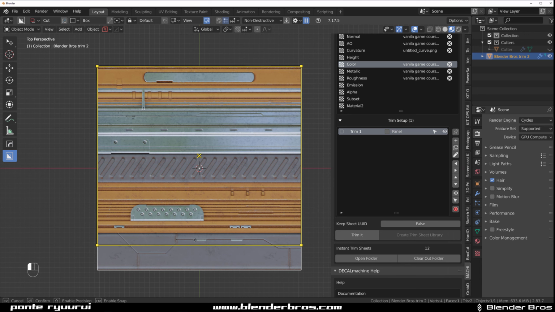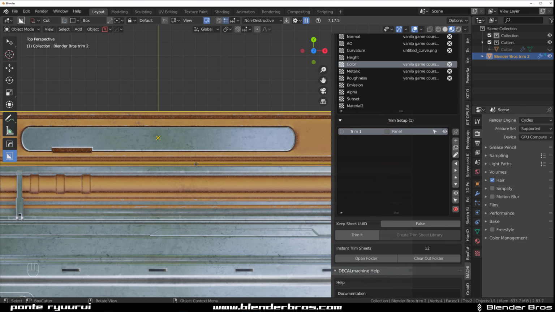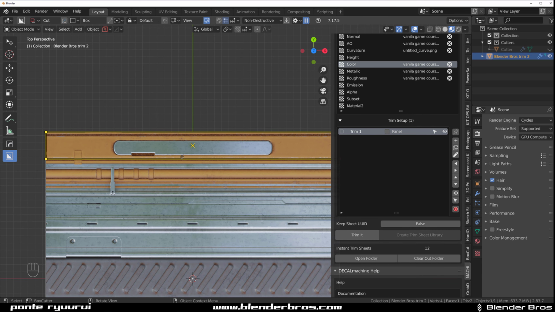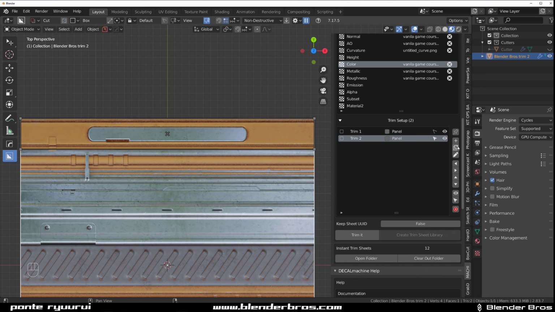I'm gonna just pull this bottom edge up, and now you can simply trim this sheet the way you want, meaning you are defining the strips of geo that are gonna appear in Decal Machine later on. When you're happy with it, press this button here, like 2 sheets, and turn off the visibility of the top one. Then we can just keep trimming it.